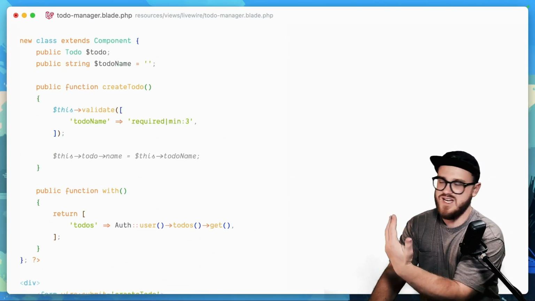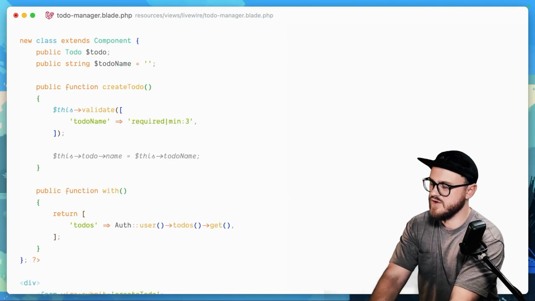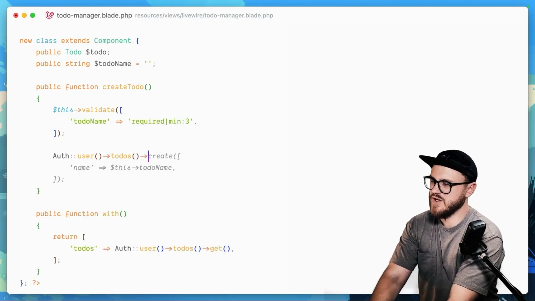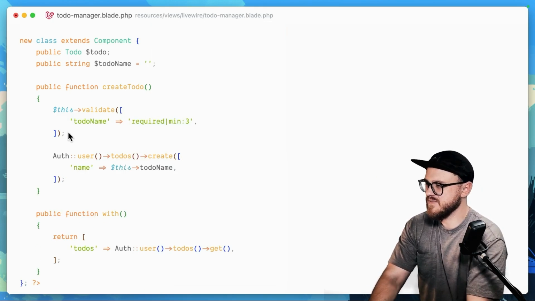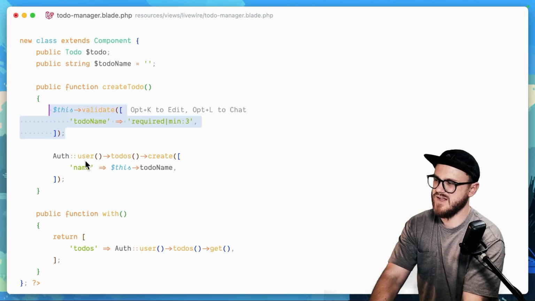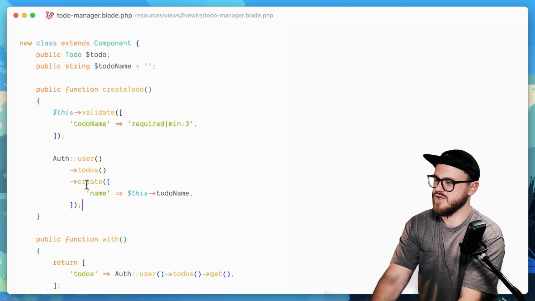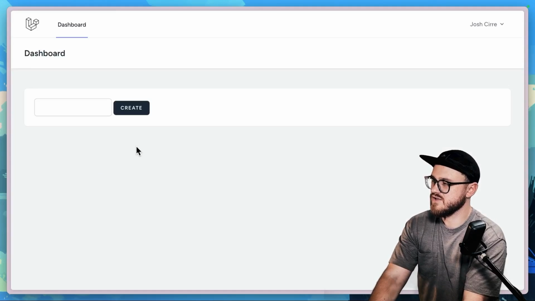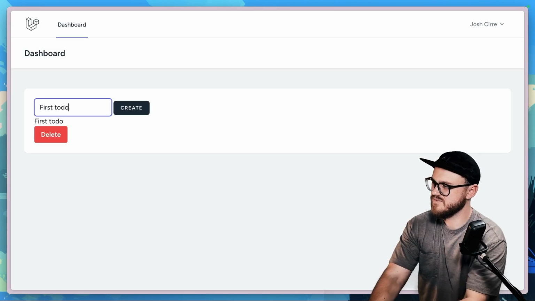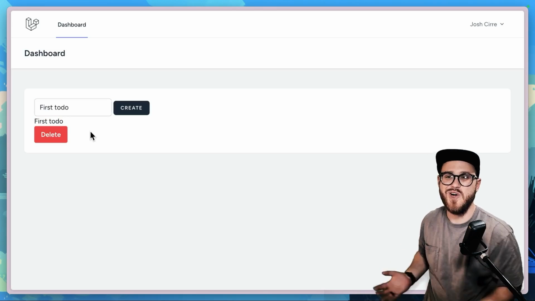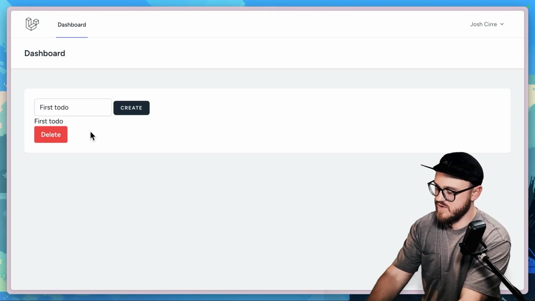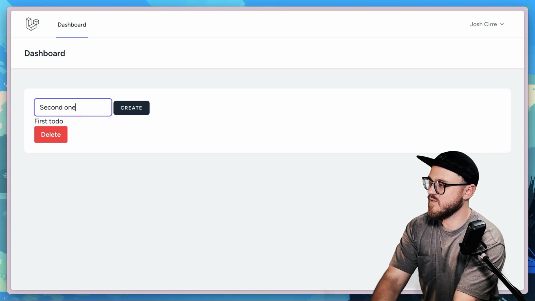So now that we've validated that, we can use the toDoName. So we're going to go auth user toDos because we created that helper function. We're going to create, and we're just going to say the name of the to-do is this toDoName that's already been validated here. We should be good to go out of the box. Let's take a look. So if I was to come back here and say first to-do, I'm going to press enter. And automatically we have that to-do show up because we have that foreach that's been scaffolded out. So if I was to create a second one.